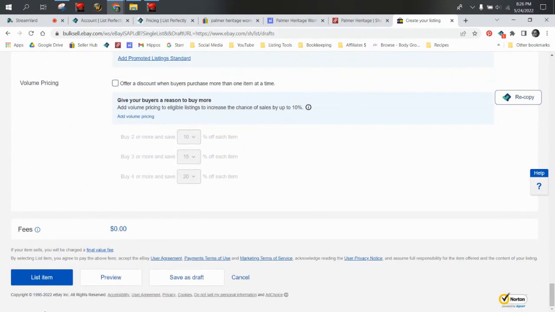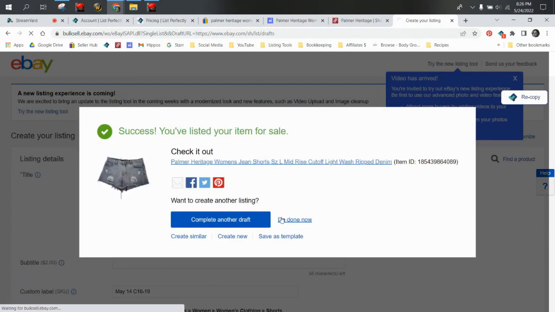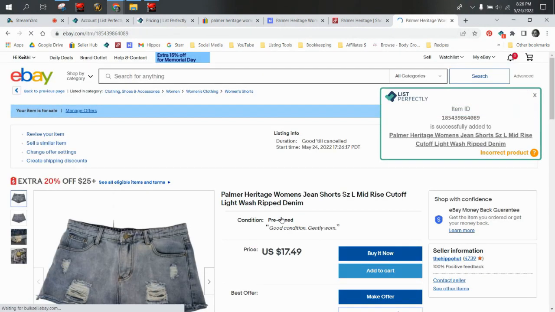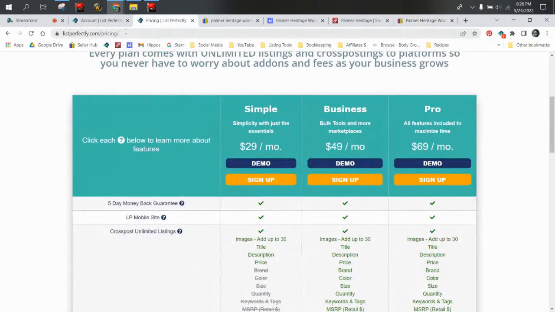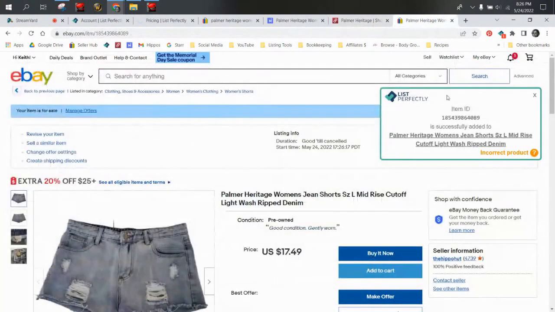And that's everything. So then I want to list it. eBay takes a little bit longer than the other two platforms. And that's not because of List Perfectly. Again, it's an eBay thing. It just takes a little bit longer for it to load in. But there you go. So then I want to bring you back over here and show you the listing on List Perfectly now, so you can see how these correlate to the item in your catalog.